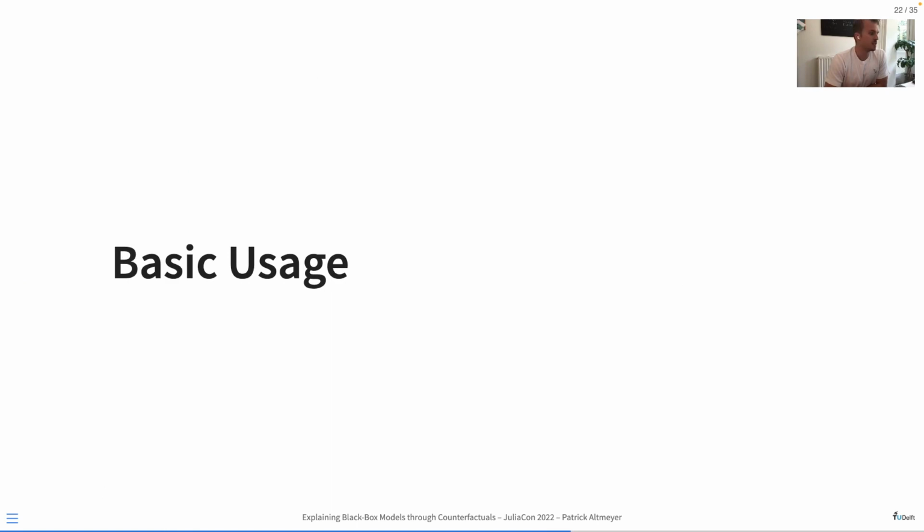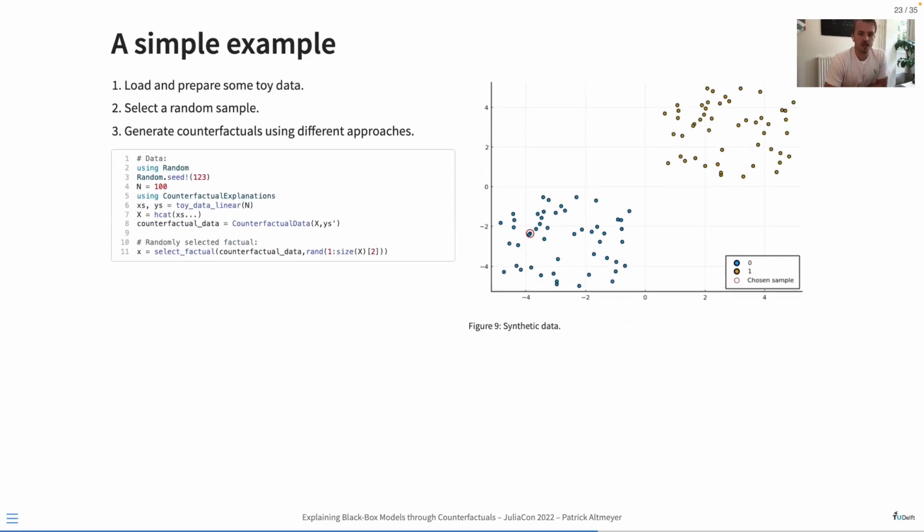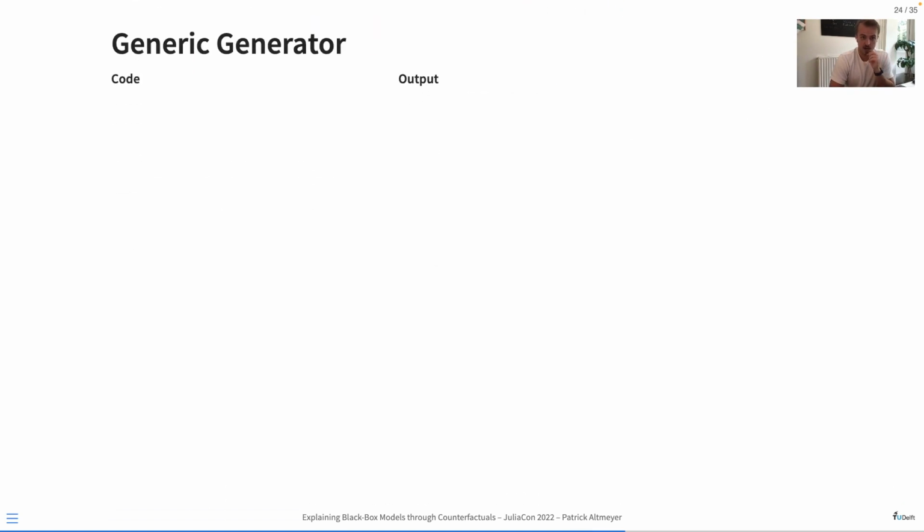Moving on, the basic usage. So we'll see a handful of examples now where I, using some toy data that is available as an artifact from the package, first create the data, then select a random sample in one of the two classes, and then generate counterfactuals, essentially sending this randomly selected sample from one class to the other using different approaches. And we'll start off with a generic generator.